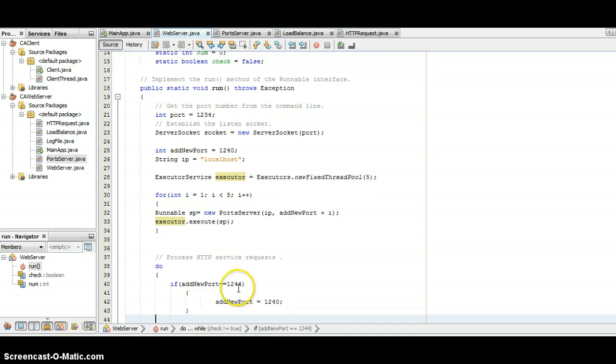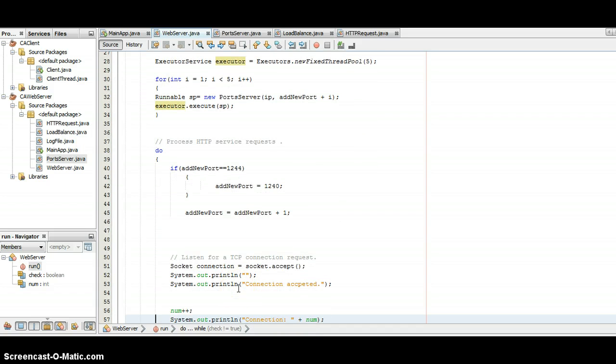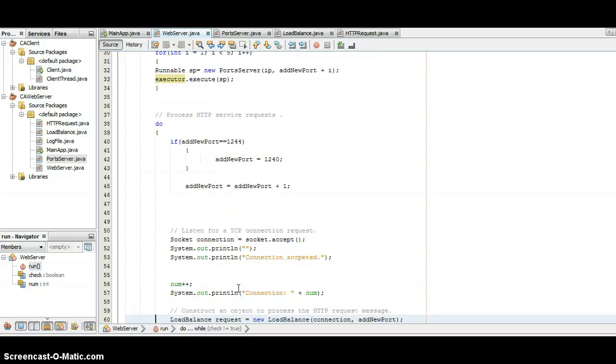We then enter a do while loop. This do while loop is the process HTTP service request. We start off by checking if the new port is equal to 1244. If it is, then we reset it back to 1240, and then we set new port equal to new port, which probably did plus 1.